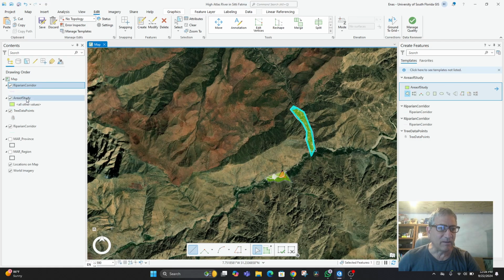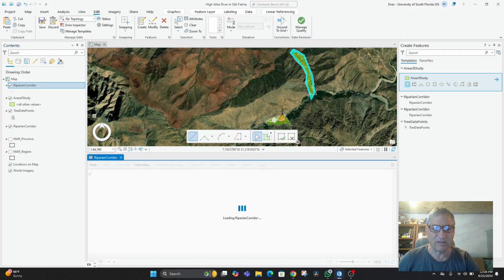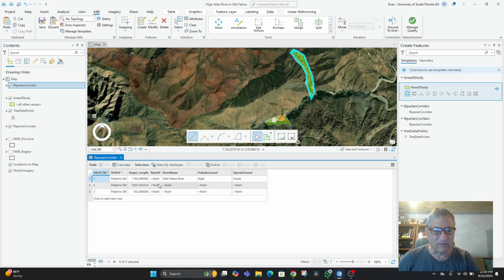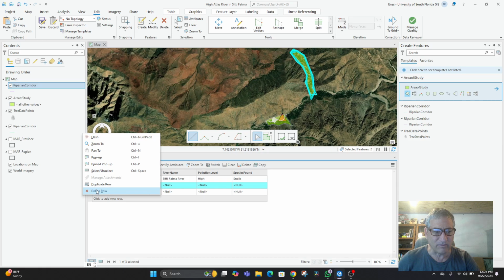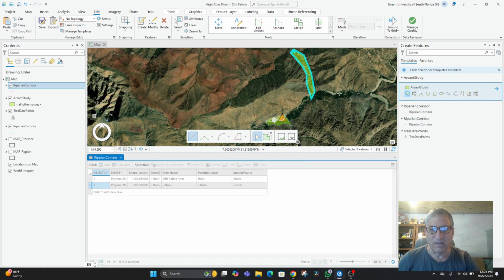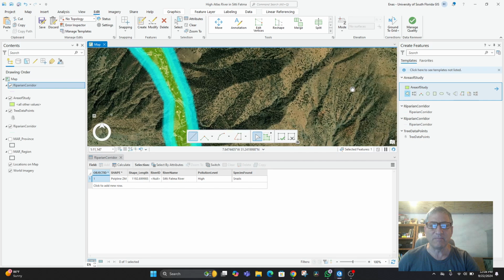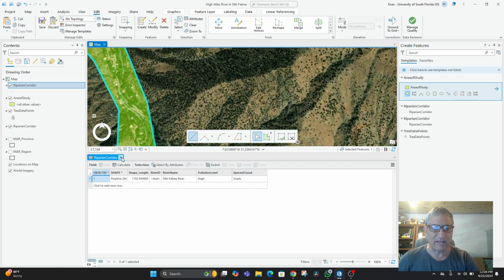Close that up. Let me go to my riparian corridor that I'd messed up. Go to the attribute table. And I've got a snail's place, the river there, and I got this messy thing there that I'm going to get rid of. Delete that row. There it goes. And I'm going to get rid of this row. There we go. So now if I want to draw in the stream there, yes, I can do that.